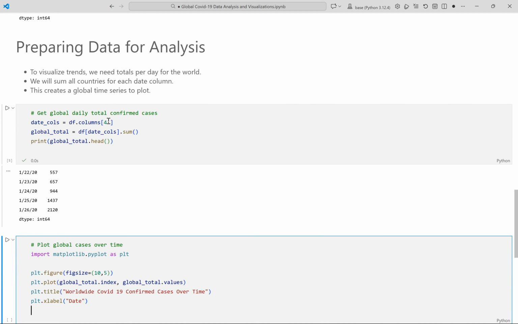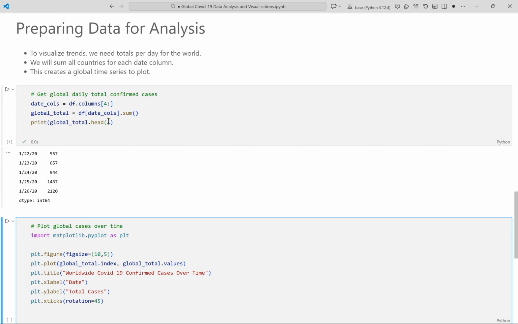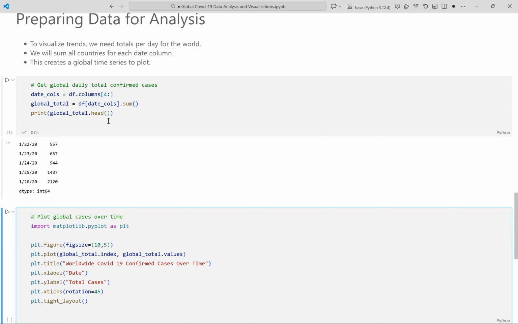We label the y-axis as total cases to show what is being measured. We rotate the x-axis date labels by 45 degrees to make them easier to read. We adjust the layout to ensure everything fits without overlap. We display the plot on the screen.